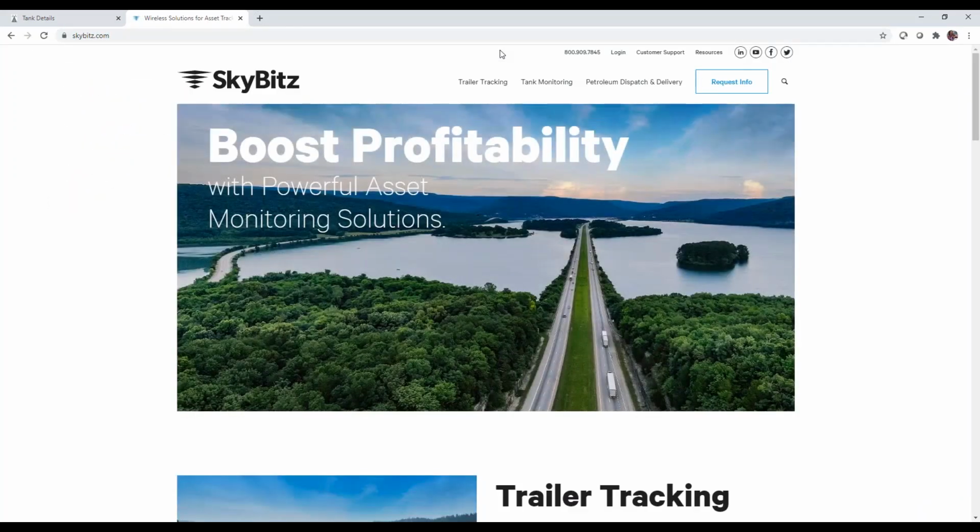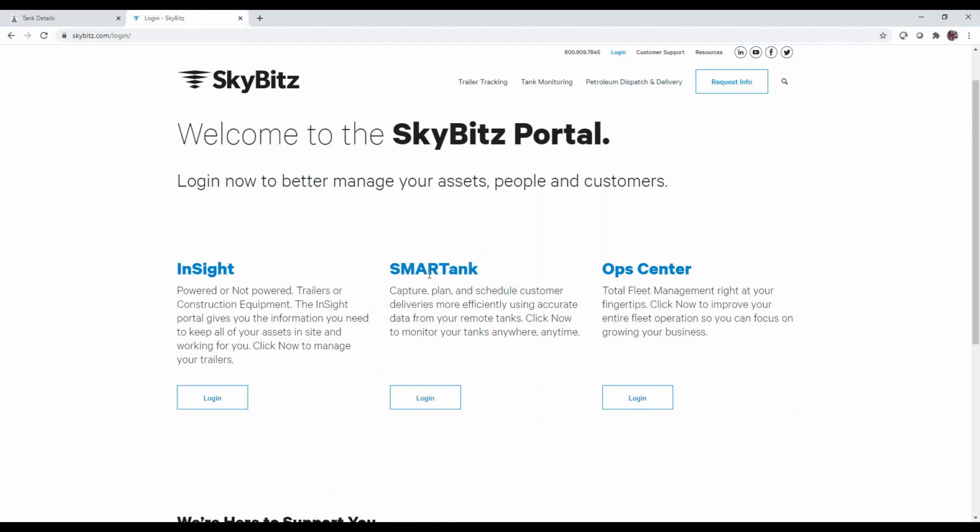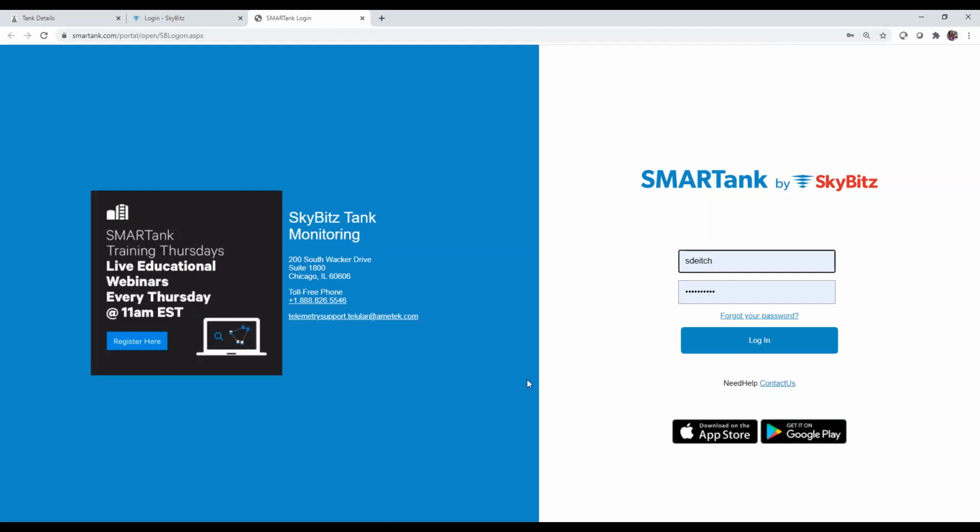This is just initially for the first time you go to log in, and this is the quickest way for me, so that's why I'm using this. And right here is the login for SmartTank. You click that and it brings you to the username and password screen.